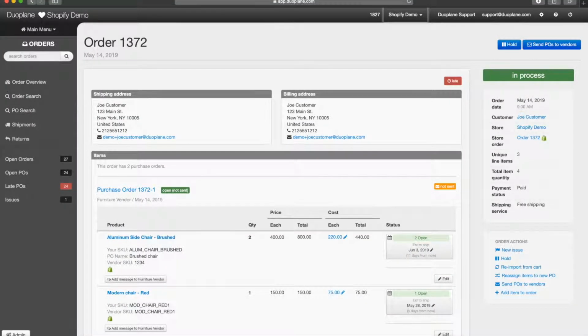This is a sales order in Duoplane. Here you can view information that is necessary to fulfill the order, take actions on the order, and more. You can also send the POs to vendors. This can be done manually, or that entire process can be automated.